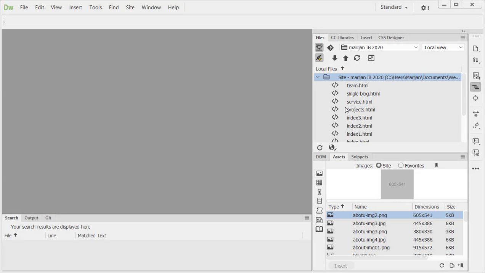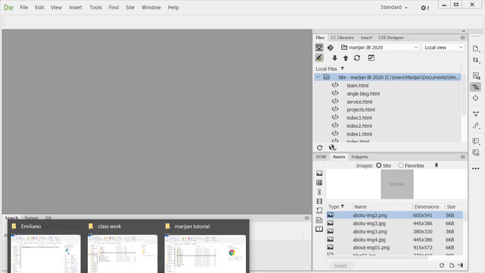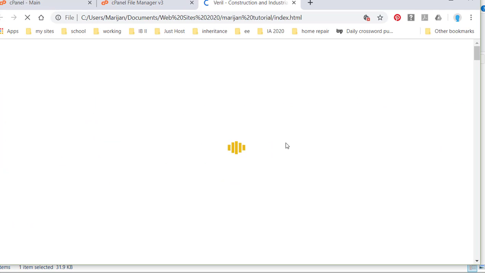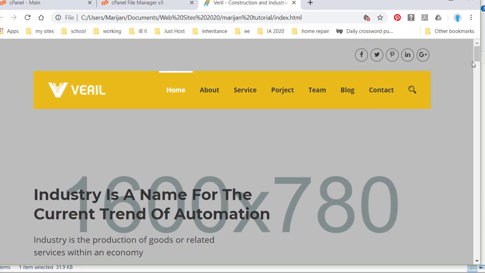So in this tutorial, we're going to show you how to set up a website in Dreamweaver. The first thing you have to do is choose your template. So here I have a template that I downloaded, and it's a pretty nice one. I used it before, and if I click on it, it looks something like this, right?